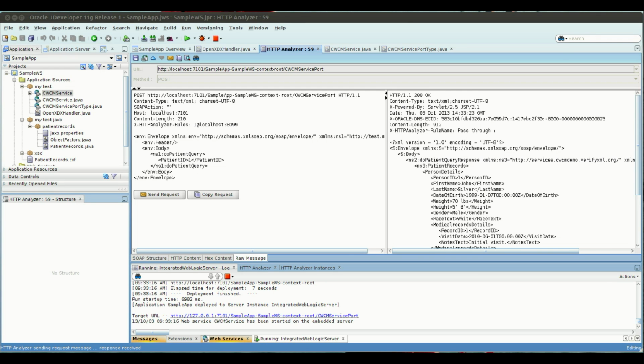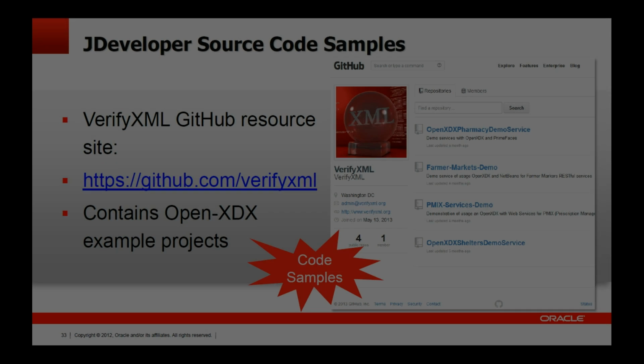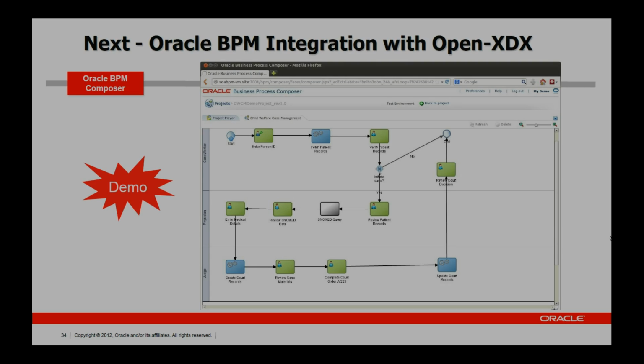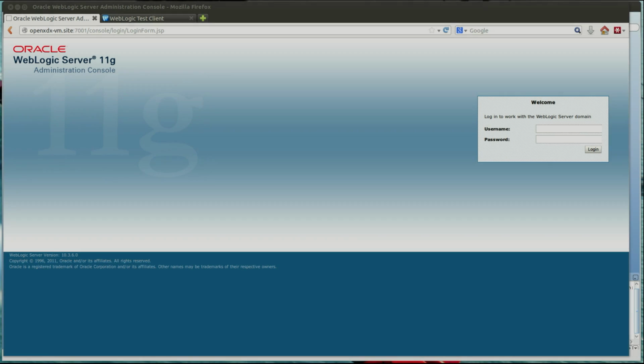At this point, our Open-XDX web services are ready for use, and in our next tutorial we'll cover usage of Open-XDX driven services with Oracle BPM engine. We are continuing with our tutorial that demonstrates how to create simple XML exchange based on SQL database table, and at this point we're going to demonstrate how to wire our new services with our Oracle BPM engine.